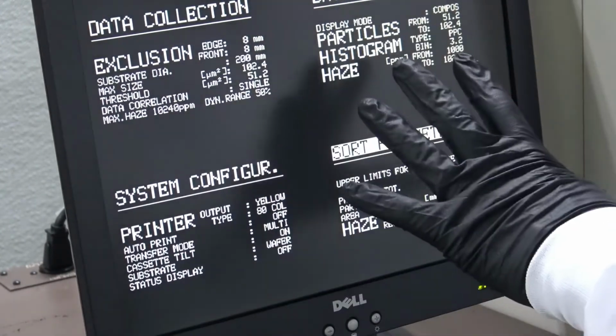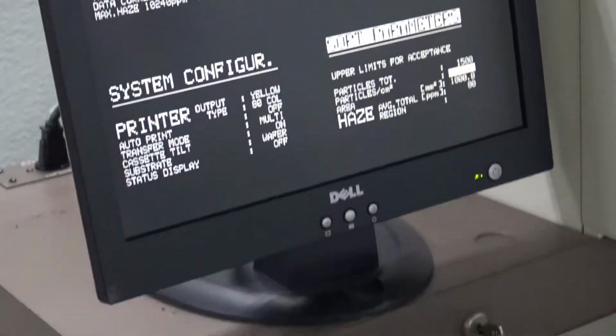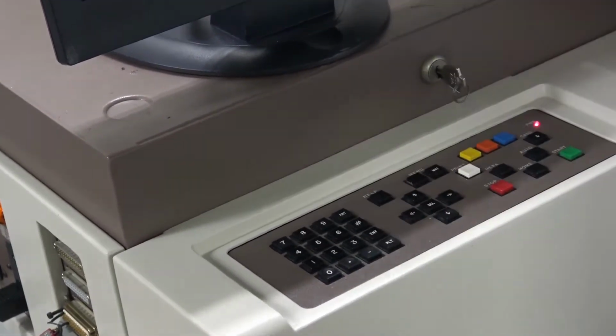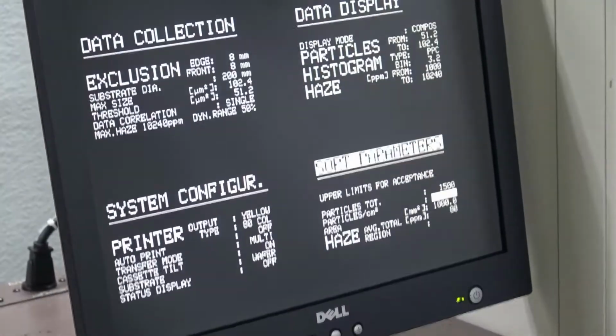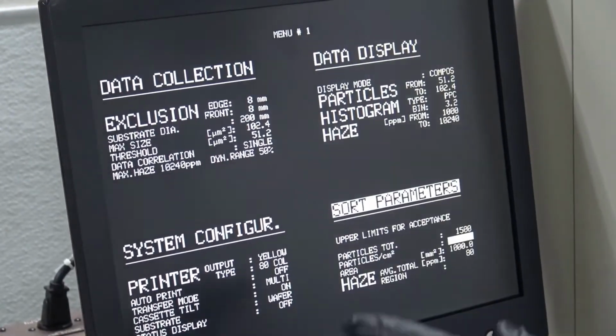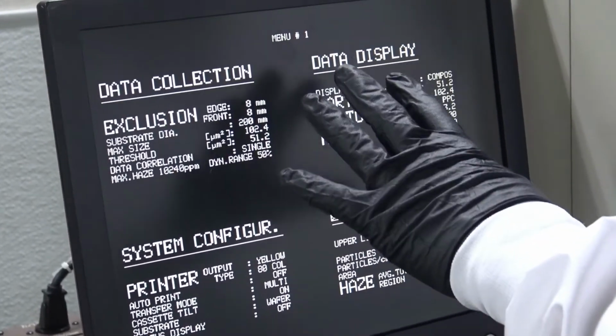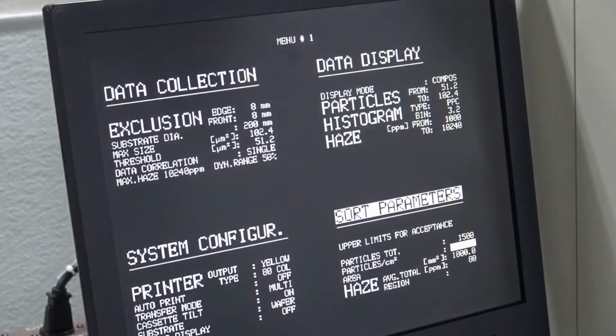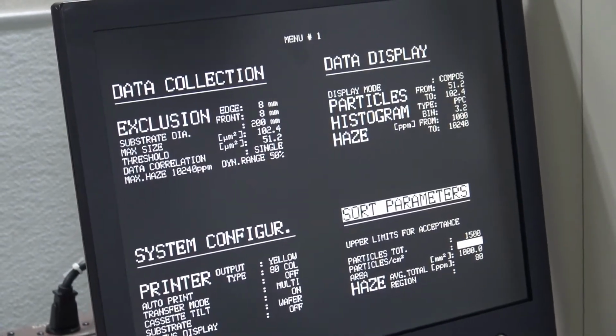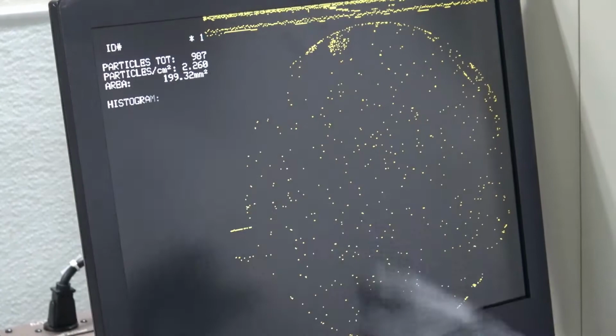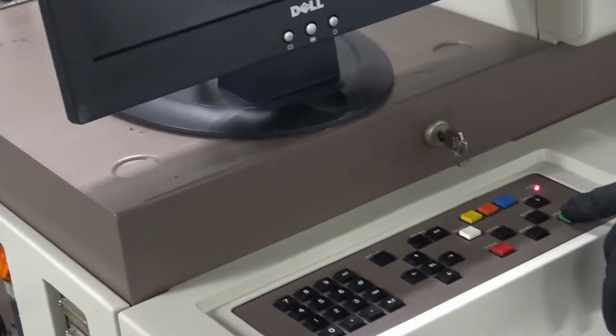This is a simple menu screen. You can get into different menus by hitting the pound sign, and then you can pick the menu. In the manual, it's all described there. It's very easy to set up. I believe you can have 25 different menu screens, so you could have a menu screen for different types of wafers in your fab. So to run the process, this is the last run. You simply hit down here, start.